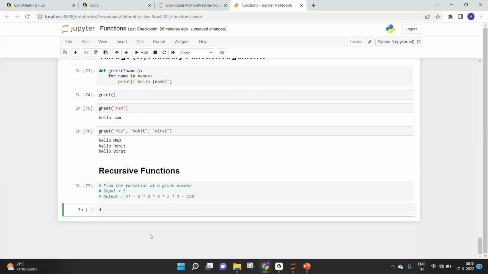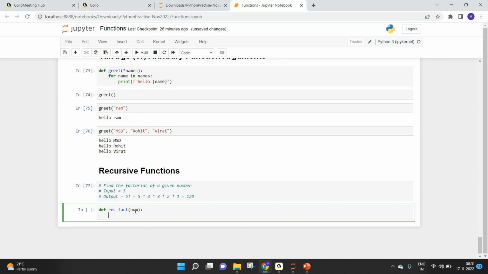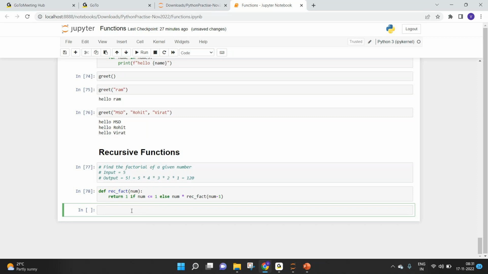Let me define that function, def recfact, because we wanted to solve this problem by using recursion and the problem statement is factorial. Hence I have given the name recfact. It takes a number as an input. It will check if that number is less than or equal to 1. If that is the case, then it will return 1. Else, call that function once again, but with the decremented value, that is number minus 1. So here, why am I calling it recursion? Because you can see that this function is calling itself. That is why it is called recursion.